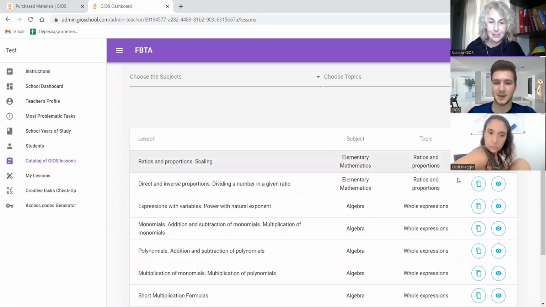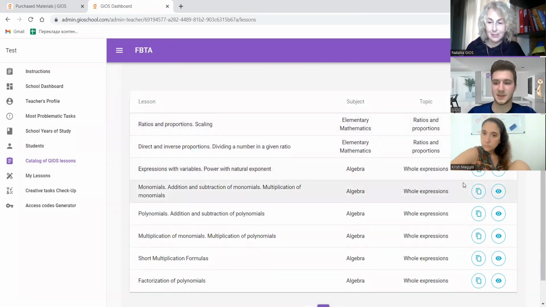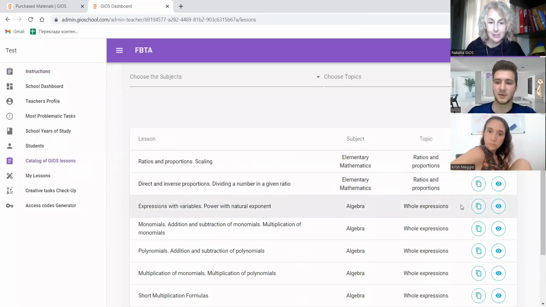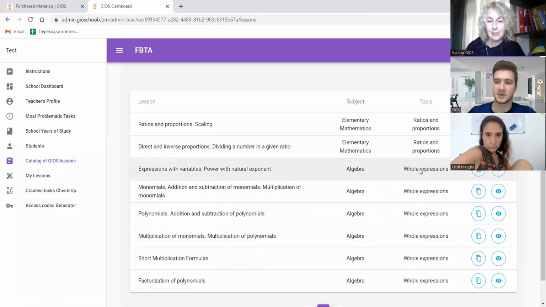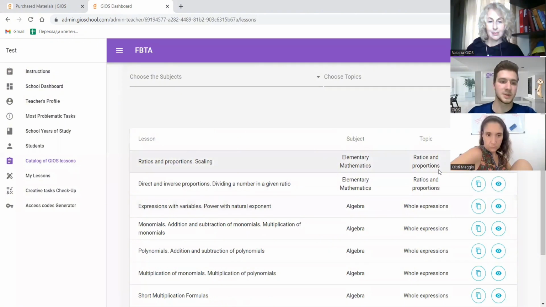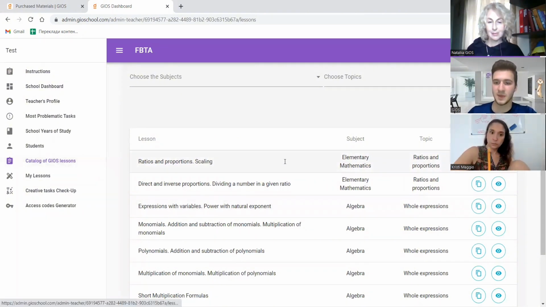Sorry for the delay. Teachers here can see the catalog of lessons that are offered to them. For example, if a teacher is a teacher of a 5th grade, they'll be offered 5th grade materials. If there are 5th and 6th grades, there will be materials for 5th and 6th grade respectively, and so on. So teachers can see all lessons available for them in the catalog of GIOS lessons.